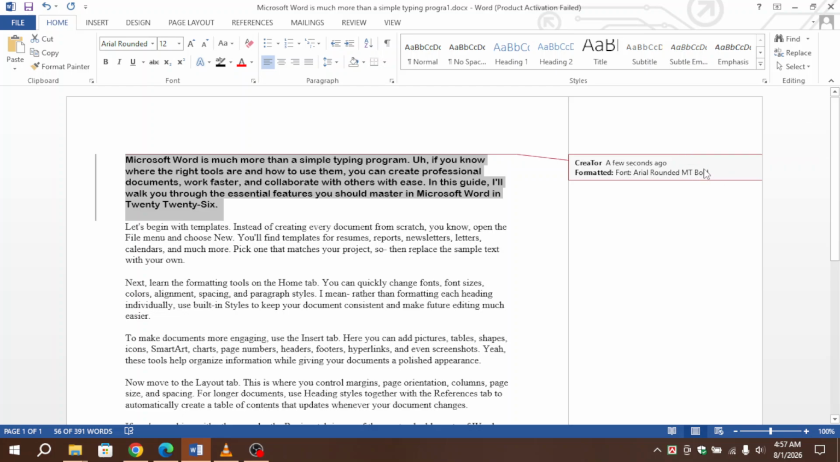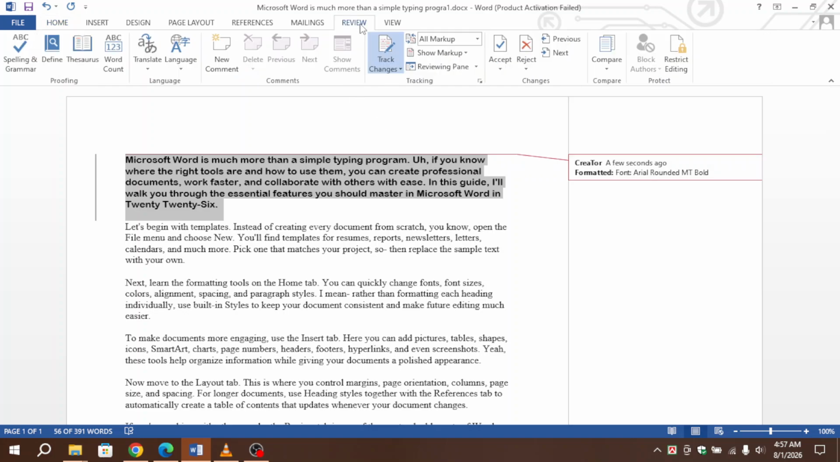To review each edit, use the Previous and Next buttons in the Review tab. You can also change the display mode to view all markup, simple markup, or the final version, depending on how much detail you want to see.